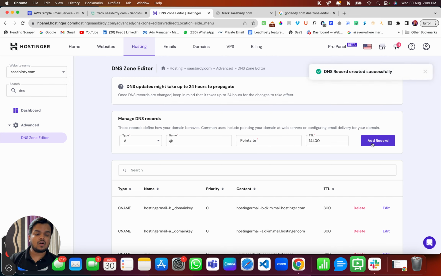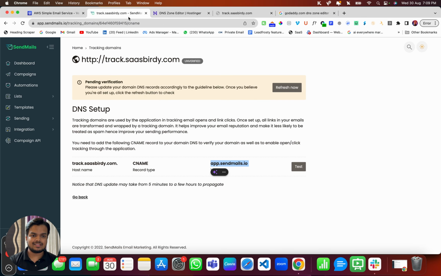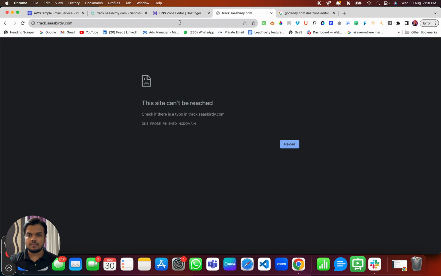Now, depending on your domain provider, it might take up to 48 hours to reflect the changes. So you have added the record, but it might not propagate immediately. Keep that in mind. You need to have some patience. And after that, once you verify this, your custom tracking domain will start working. So let me give it a try now. It might not work because, like I said, it can take up to 48 hours to propagate the changes.